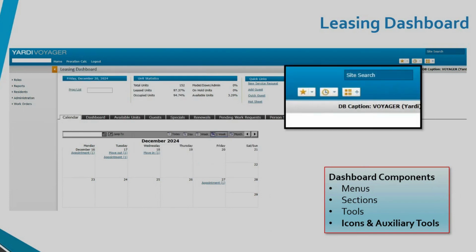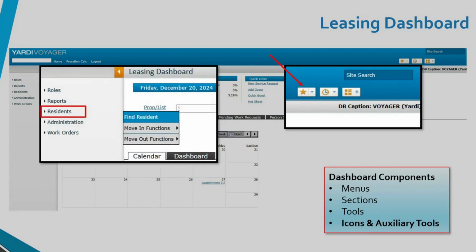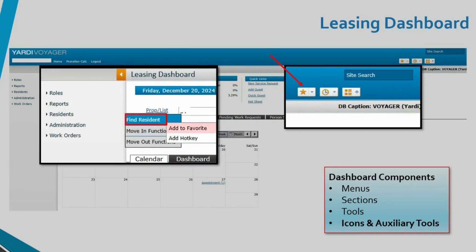Last but not least, let's take a more detailed look at the icons on your Yardi Leasing dashboard. The first helpful icon is your favorites list. You can create a list of all of your favorite or frequently used functions and reports. To add functions and reports to this list, you will need to hover over the title of the item you wish to add, right-click, and select Add to Favorites. You can use the Functions and Reports search box or use the standard click path.